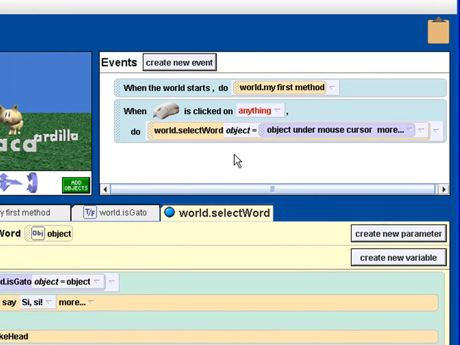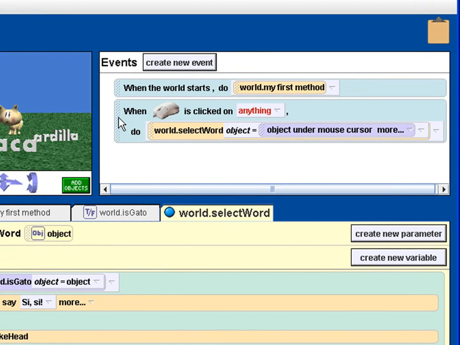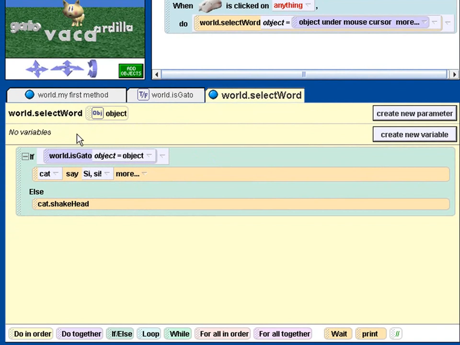So the most visible difference between this and what Kira did is that there's only one event for a mouse click. If you click the mouse on anything, it calls this select word method and passes along the object the mouse clicked on as a parameter. And it's up to this routine to determine what was clicked on and have the cat say CC if it's correct and shake its head if it's wrong. So the tricky part is in this function. So let's take a look at it.